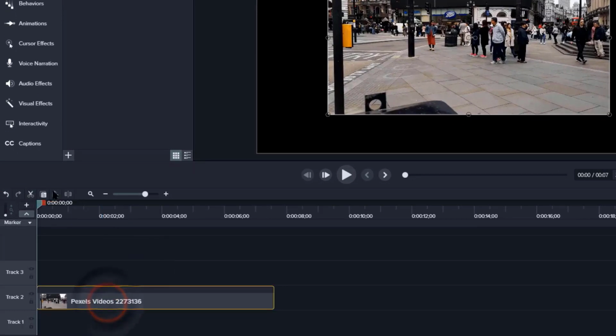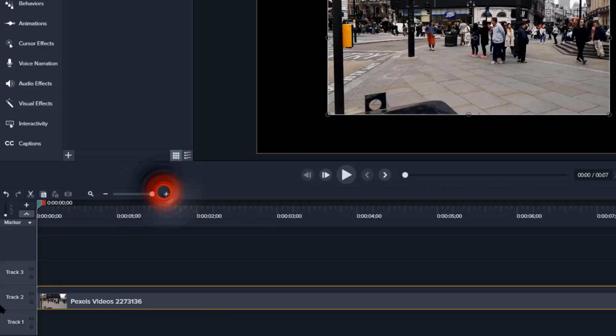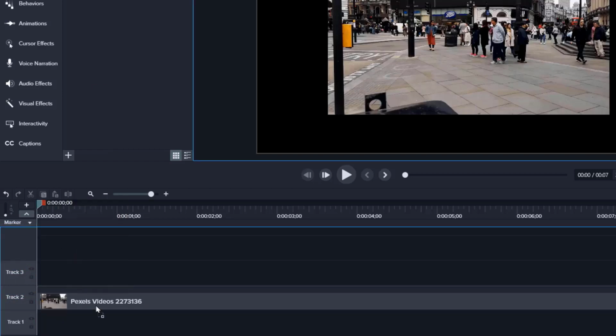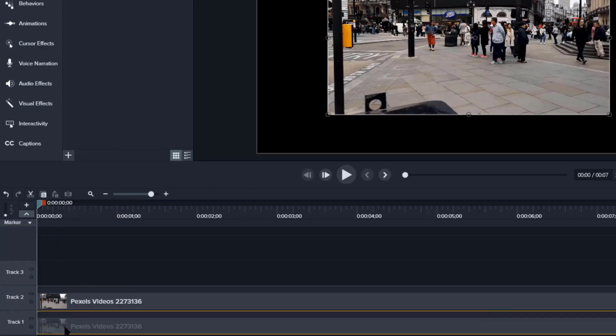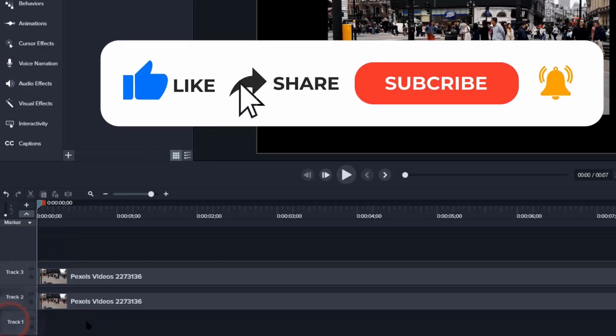Like here you can see undo, redo, cut, copy, paste, split. Here you can increase and decrease the size of the timeline of a media. On the left side you can see tracks, like track 1, track 2, track 3. So you can add media on these tracks, like use unlimited tracks for video editing in CAMTASIA software.